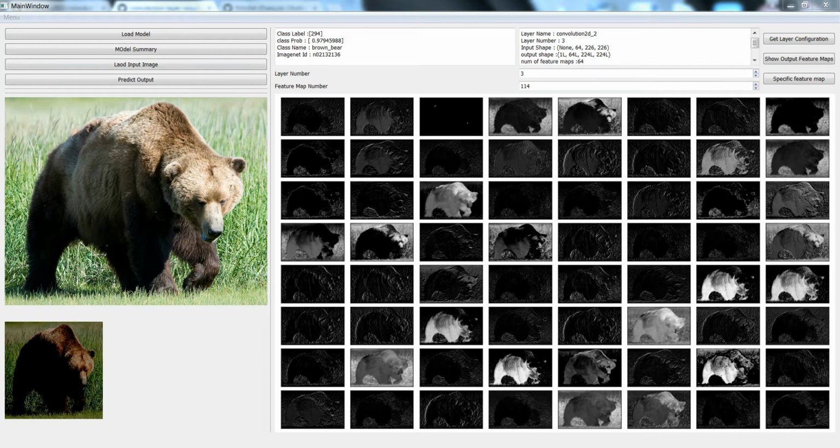So this is a small tool and it will just give you a pictorial view of the output of your intermediate layer, and it's quite fun to play with. So let's see how you can use this tool.